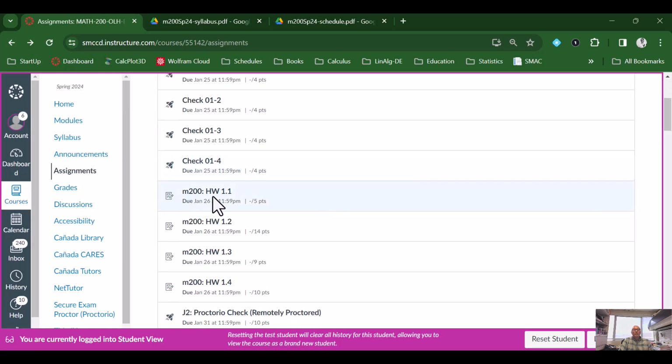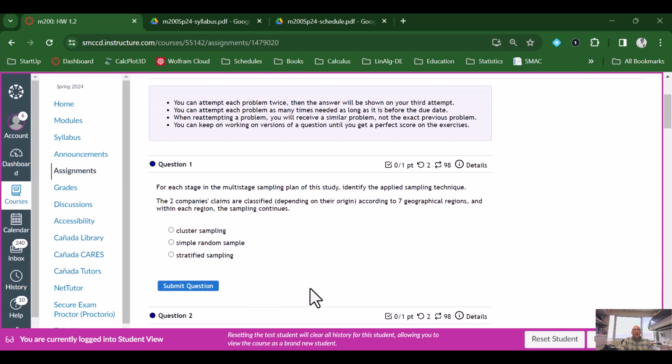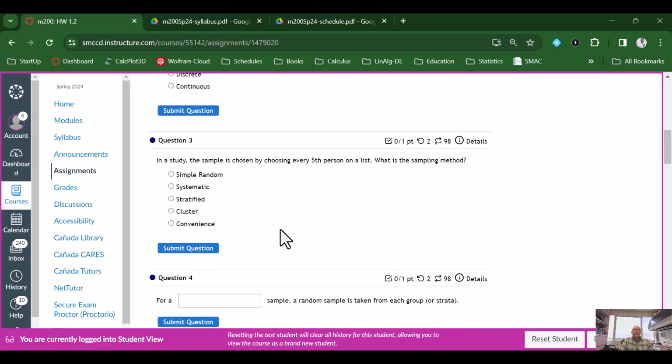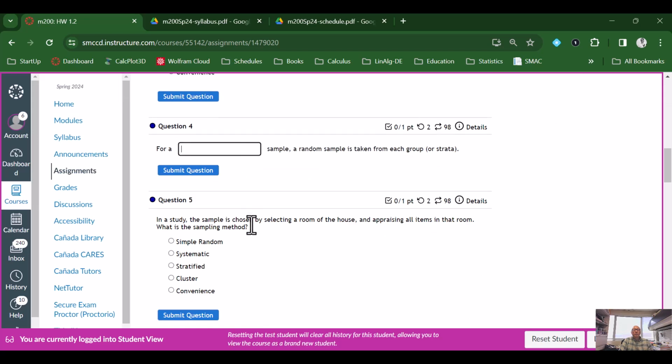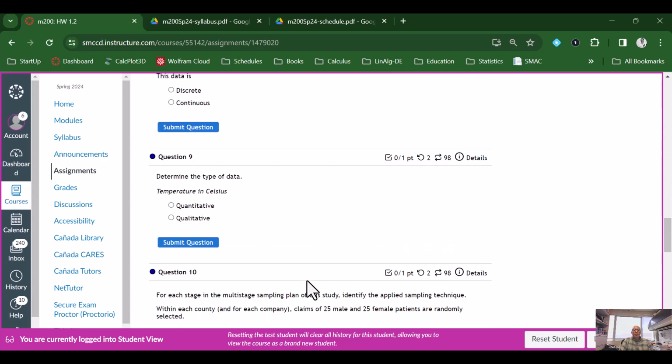The homework assignments will link you to the My Open Math learning management system. So you can go to those, and then they kind of look like this. There's some multiple choice, and there's some where you fill in the blanks. And so it depends on the type of assignments they are.